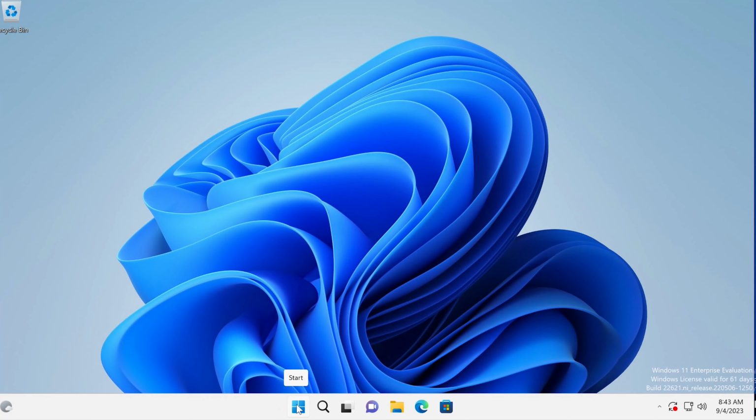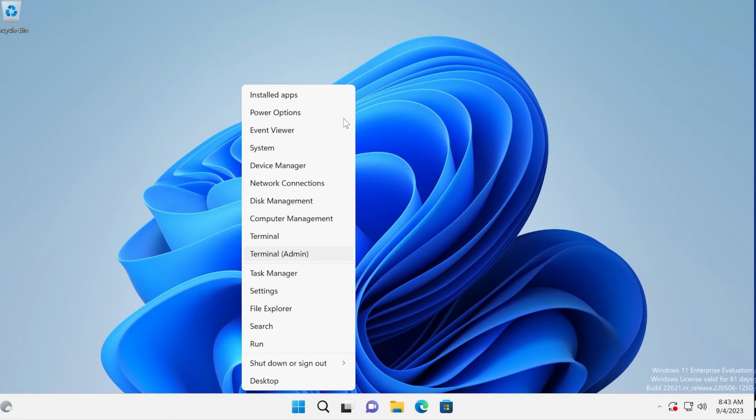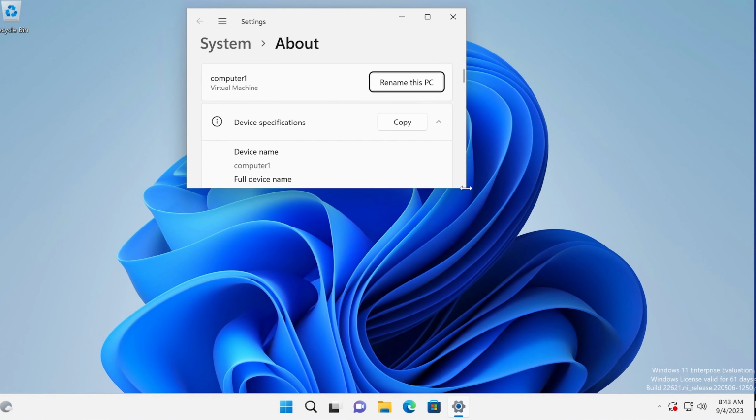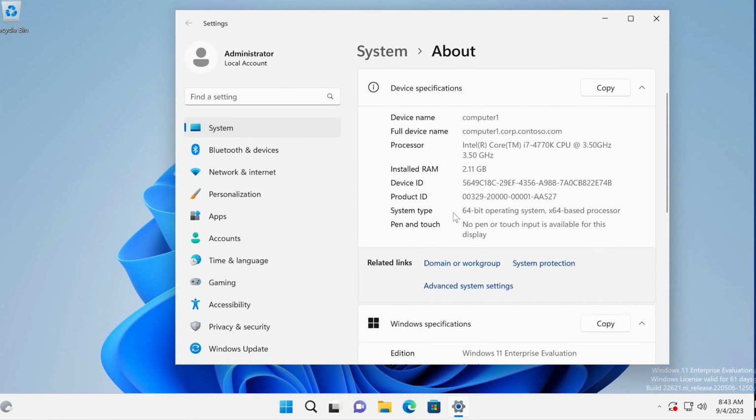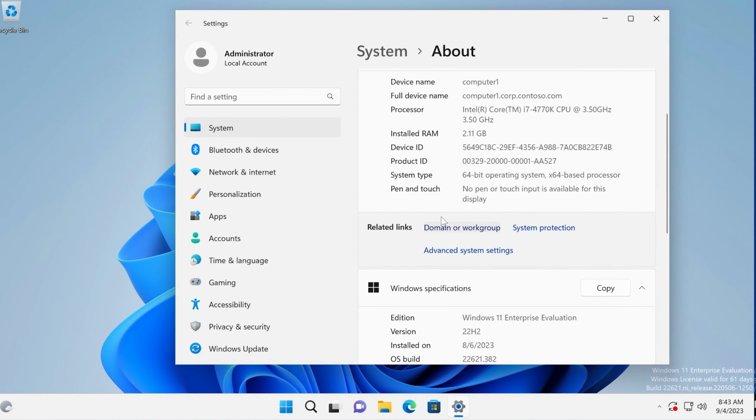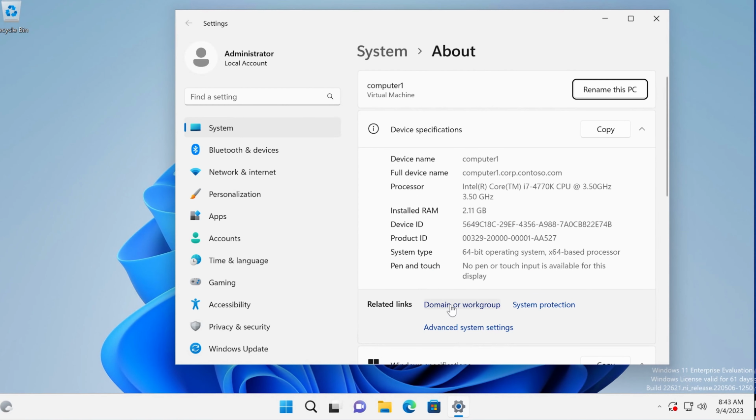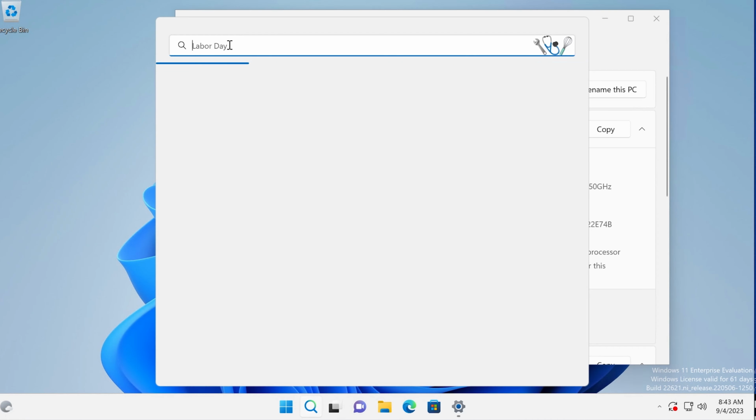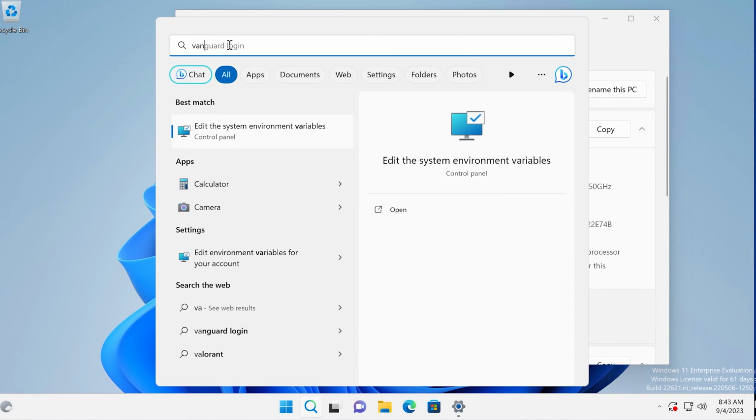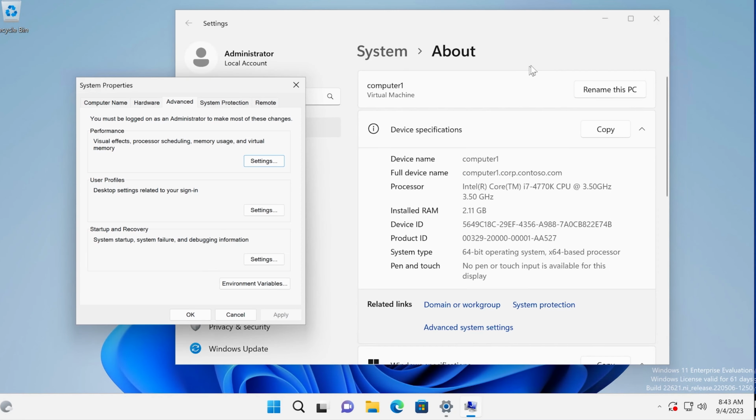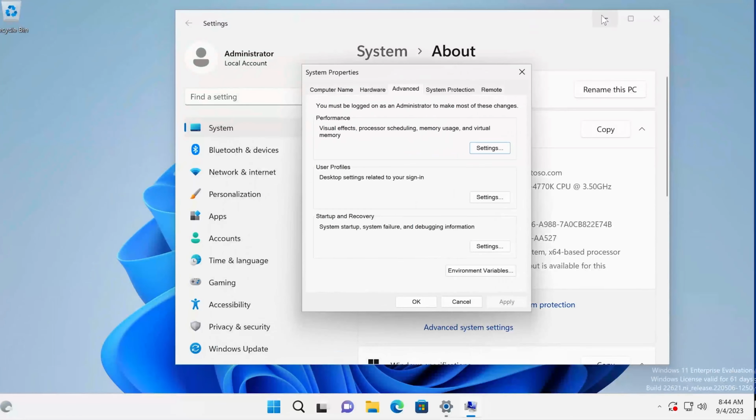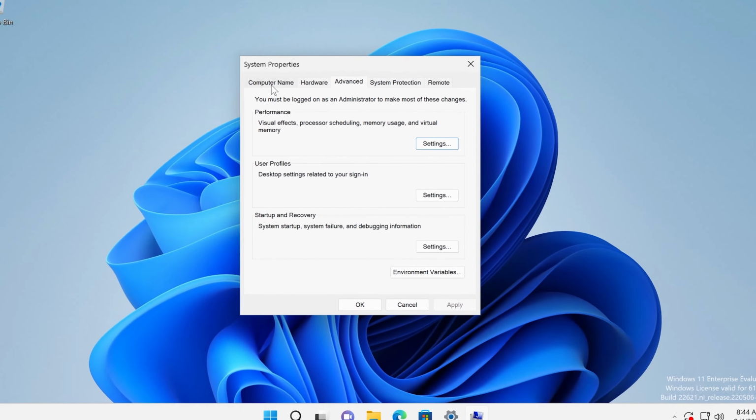With Windows 11, it's done in a similar way. If you right click the start button and go to System, you will get something that looks similar. However, you will get an option to select Related links. For example, if you scroll down, you can select here Domain or workgroup or Advanced system settings. But of course, if you select the search box here, you can type in advanced. There it is, View advanced system settings, which will take you to the same place that we saw in Windows 10.